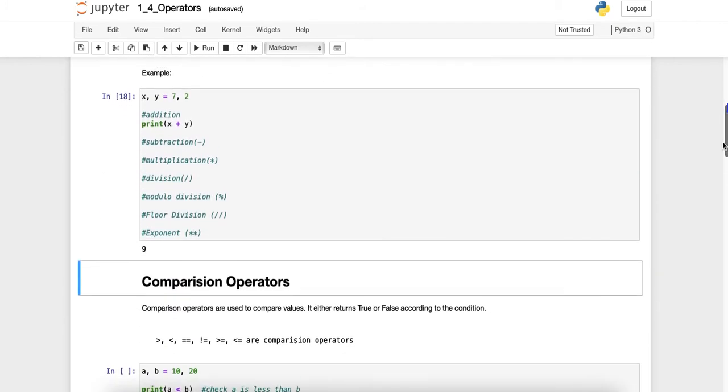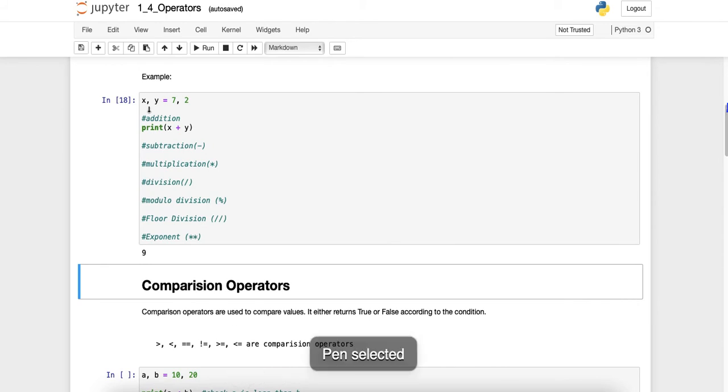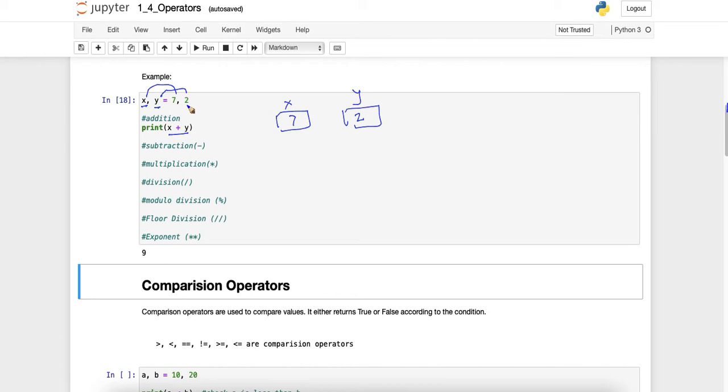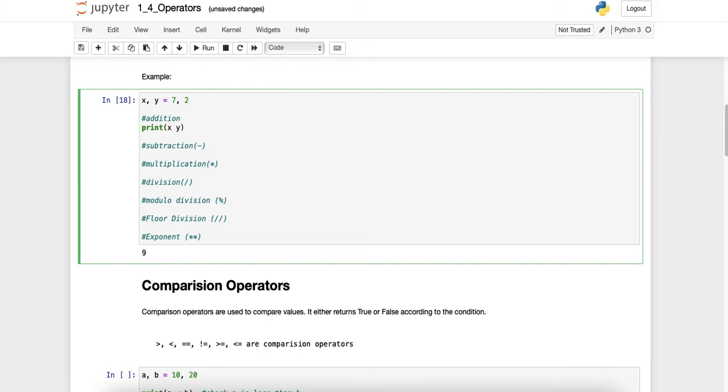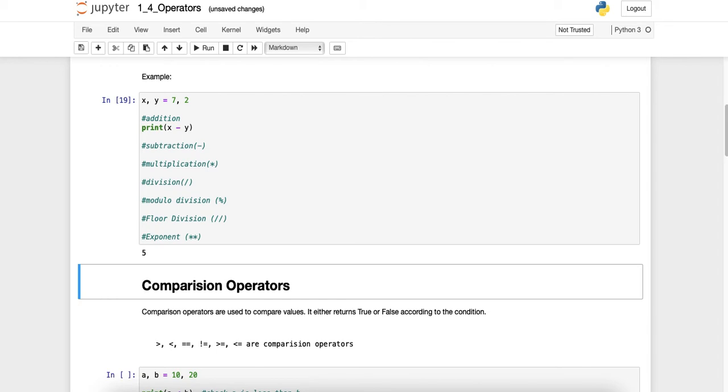Let's say here I have x and y, two variables. We are assigning 7 to x and 2 to y. So in memory, x gets 7 and y gets 2. Now when we apply the plus operator, x and y will be added, and the result, 7 plus 2, 9, will be printed here. Let's try some other operators on this x and y. If I do x minus y, I get the subtraction, 7 minus 2, as 5.